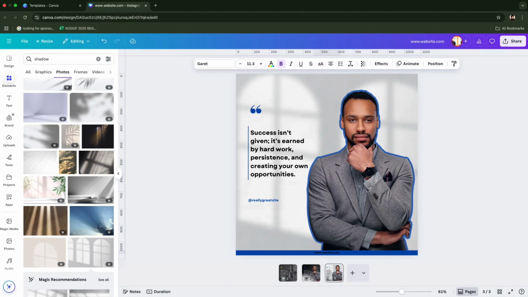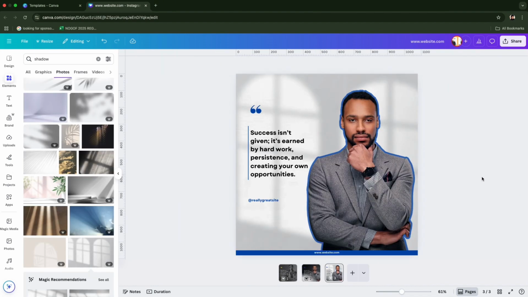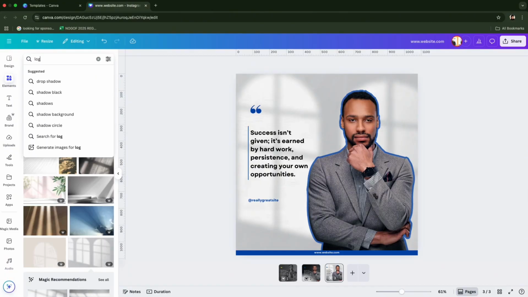Here I changed the website color to fit, because you can't put a black on a blue, so you have to understand color contrast whenever you're designing. There are colors that go together and there are some that don't go together.